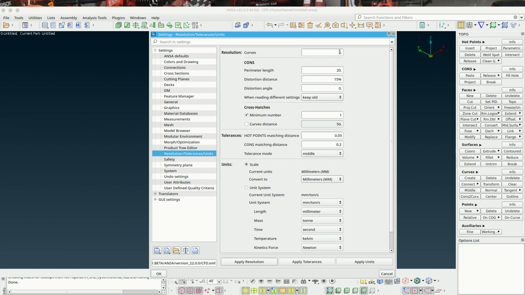I don't see it like a circle. It should be a circle. Okay, so maybe your resolution is not the correct one to see a circle, but still for Ansa it's a circle. But from this, it's really important right now to remember this millimeters part. And when we explain what are cons and hot points, we are going to enter here and talk about the matching distances and this perimeter length and all these parameters. But right now, keep in mind about the millimeters, okay?